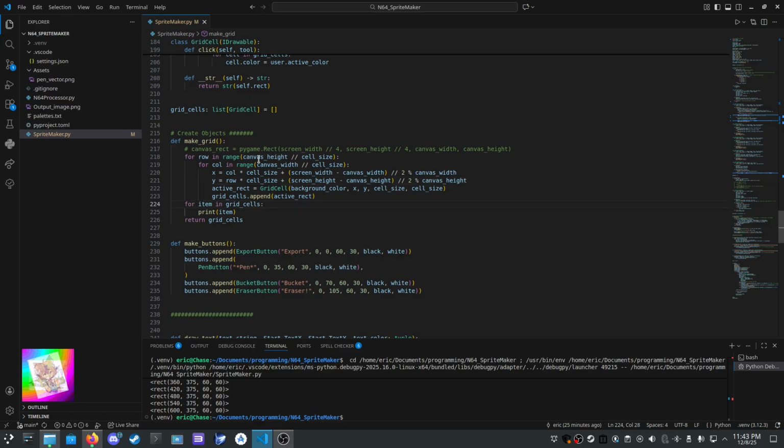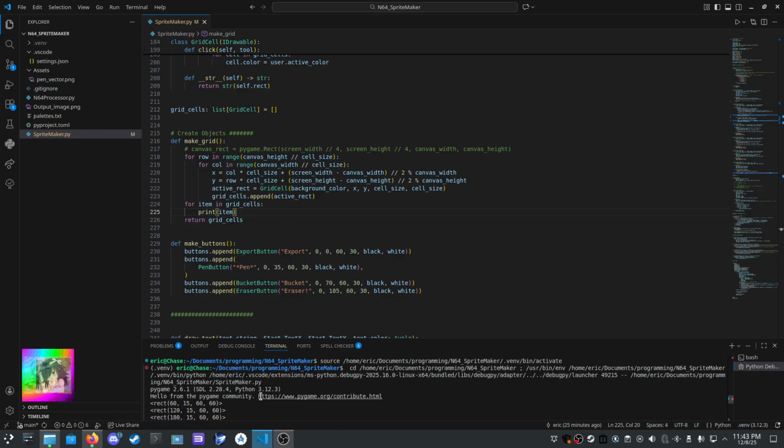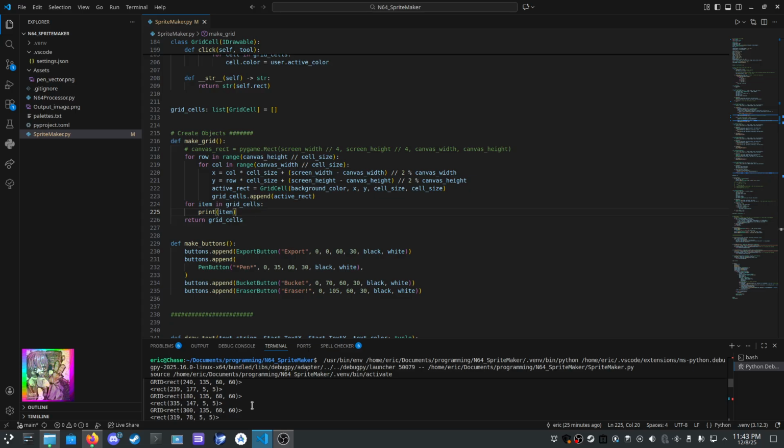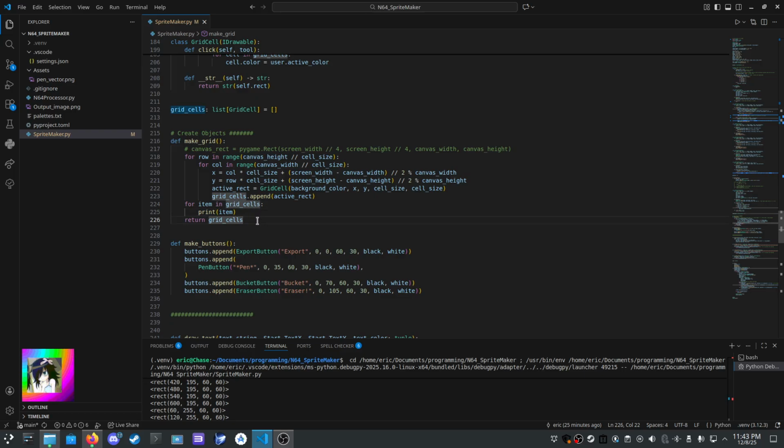And then for each item in grid cells, we just print the item. It needed to be done. And then we just return the grid cells.